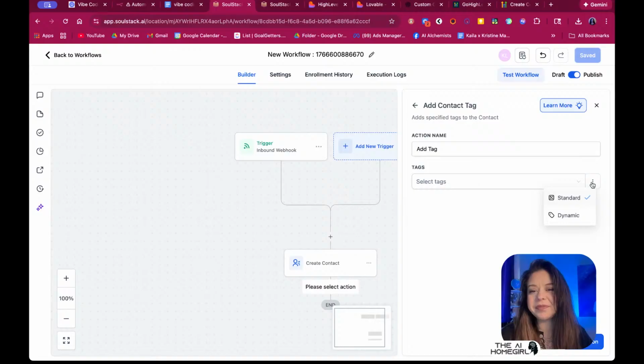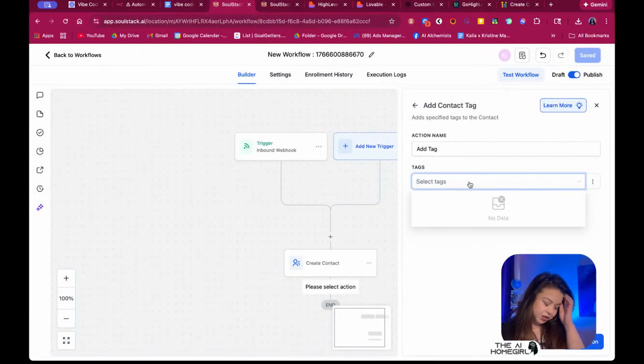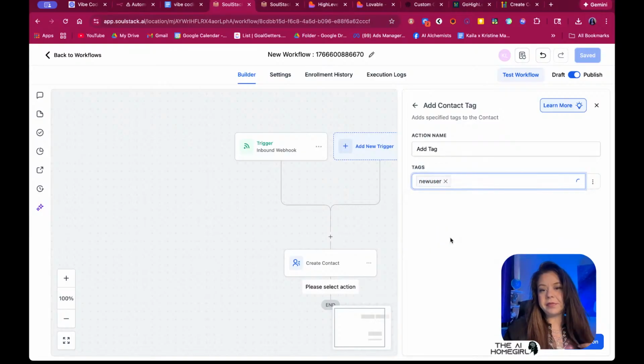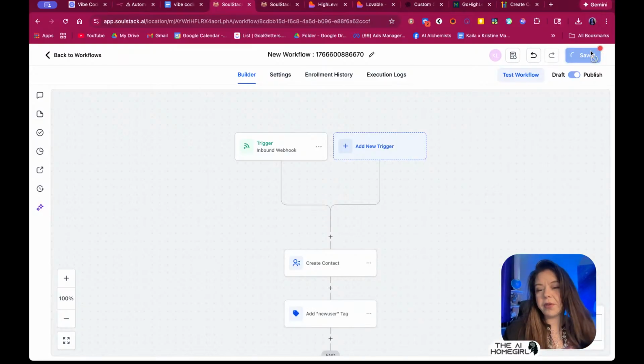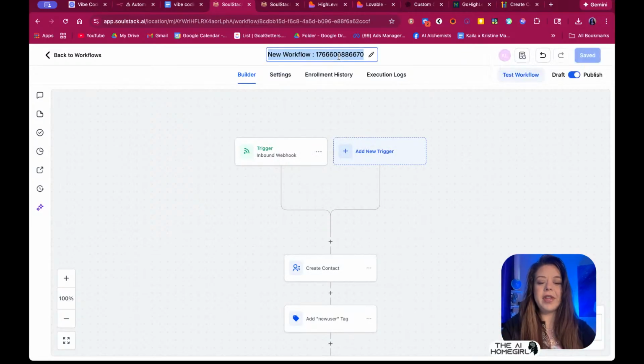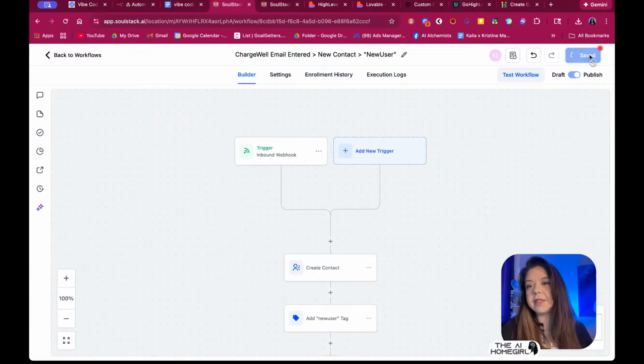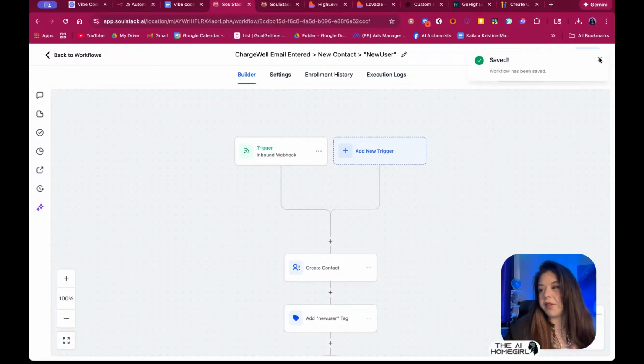So I got to create a new tag. And the tag is going to be something like, because I'm thinking about making this a snapshot, new user. Let's just do a new user tag. And then I'm just going to put it here. Add new user tag. Save action. Save. Okay. Now I'm going to call this Lovable ChargeWell email entered. So it's going to be new contact, and it's going to be new user. And this is going to be their welcome email.